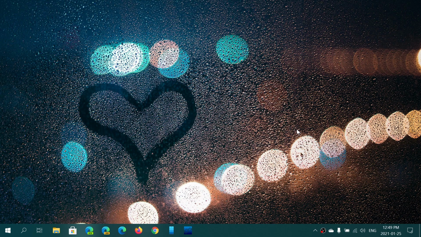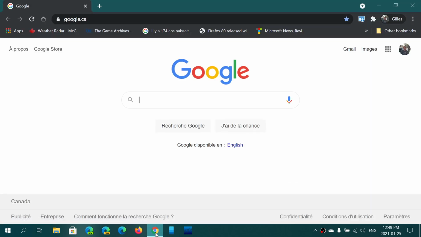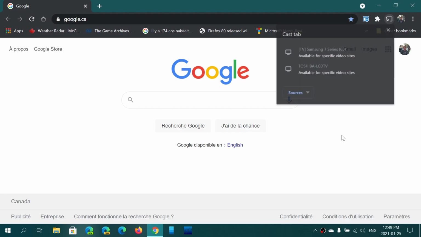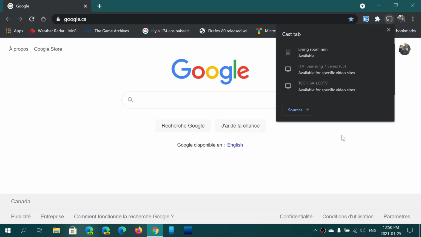Once that is done, with Google Chrome, it's very easy to cast a picture. So when you're on a website, you can right-click on the page somewhere, and you will have an option called Cast. So this means that when you are using your computer, you can just cast the screen. Here you see my devices. There's one missing because I do have a Chromecast, but it's not plugged in right now. But you see that I have a Toshiba, I have a Samsung TV, and I got a living room mini. Depending on what you're going to cast, it's possible to cast different types.